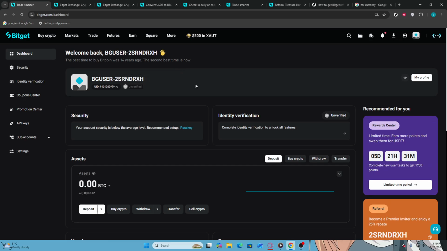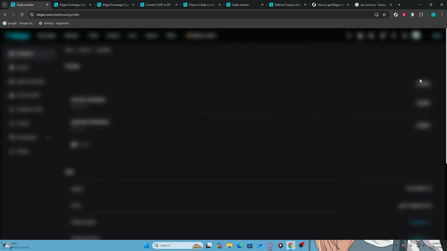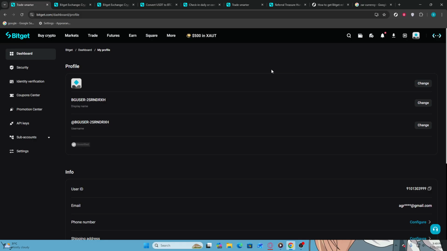Clicking on dashboard will take you to a summary of your account, where you can view important information and settings related to your profile. Following this, click on My Profile in the dashboard section. This section provides a comprehensive overview of your account details. Verify that you are in the right area by checking for your account information displayed on the screen.